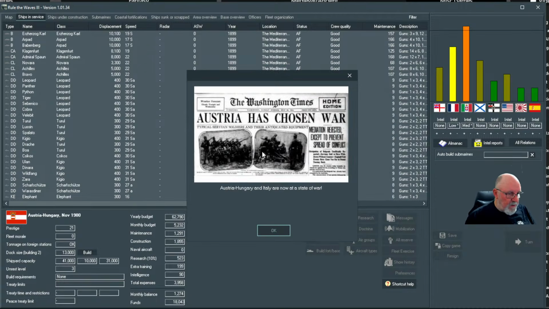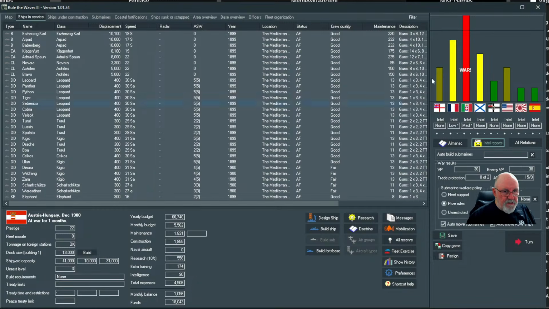Austria has chosen war. Here we go. So Austria, Hungary and Italy are now in a state of war. So war has now been declared. And so it's the year 1901, I think now. Was it still 1900? Maybe the end of 1900. So if we just go and click on OK. So we're now in a state of war, as you can sort of see through here. France is also, the tension with France is still fairly bad.